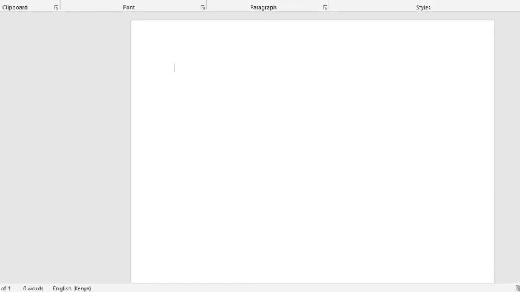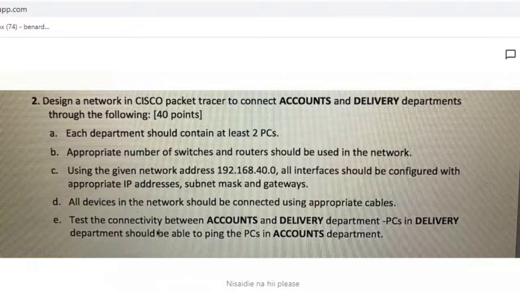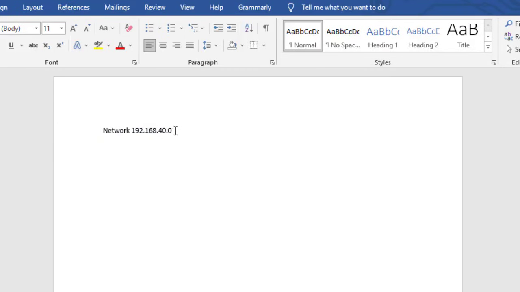Pretty simple. We've been given a network of 192.168.40.0. Let me check again if it's correct. Okay, this is the network. This is the base network that we are going to use to subnet. This is the network address that we've been given.